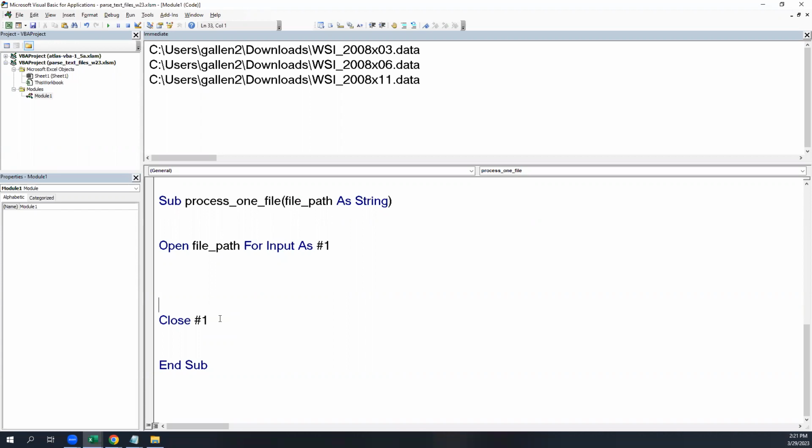So one option for me would be to load this whole thing into memory and then just deal with it all in memory. But what I'm going to do is show a technique that will allow us to work with files that are much larger than we could read all into memory at once. And that is, we're going to read this one line at a time. And the statement to read in one line at a time is called Line Input.